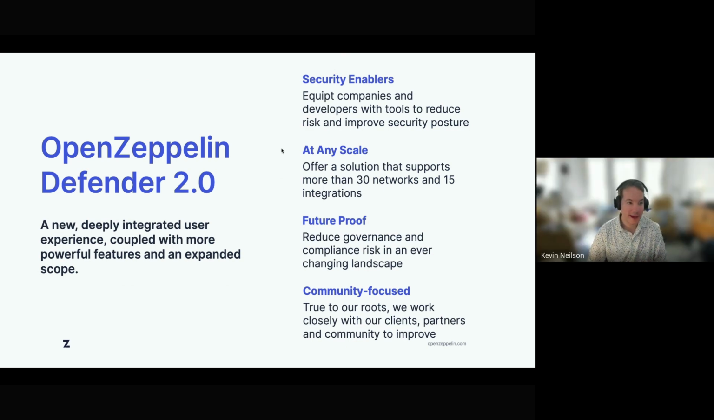And so I have a couple more questions. So we talked a little bit about the specifics, right? What was your philosophy, or what was driving the architecture change between Defender 2.0 and 1.0?